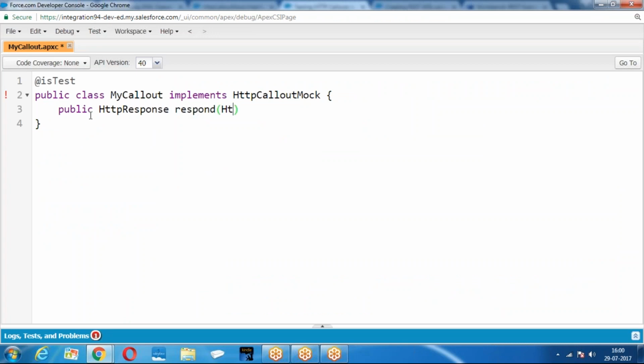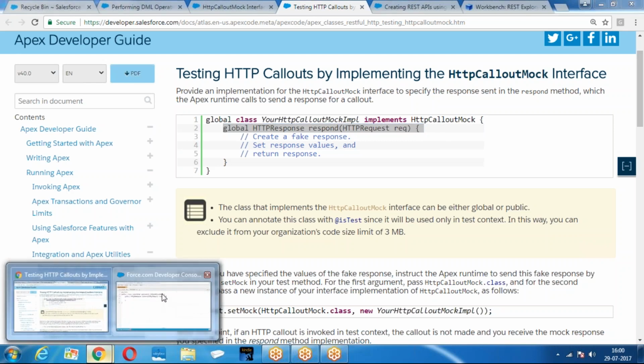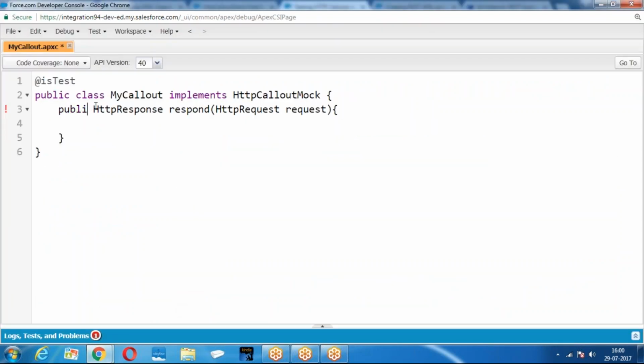Respond. This is the method you have to define. So what is the method they ask you to define? HTTPResponse respond. So they told us to create a response. Let me go with it, it's a global interface. As it is a global interface, we are giving global. Okay, we have printed. Till here everything is fine, boss.